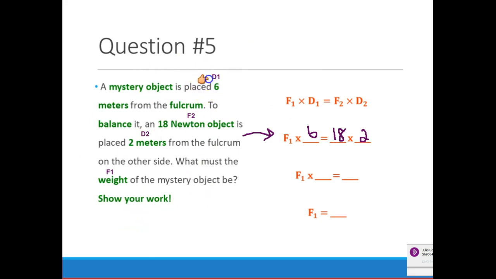Okay, so we have our first distance filled in. Remember, the weight is what we're trying to figure out, so we leave it as it is. Our second object weighs 18 newtons, and its distance is 2 meters away, so I filled that in. We can't multiply F1 times 6, so I'm going to keep that the same. But we can do 18 times 2. Whatever 18 times 2 is, that's what we're going to put in this blank. Don't tell me what that answer is right now. You need to do that on your own.